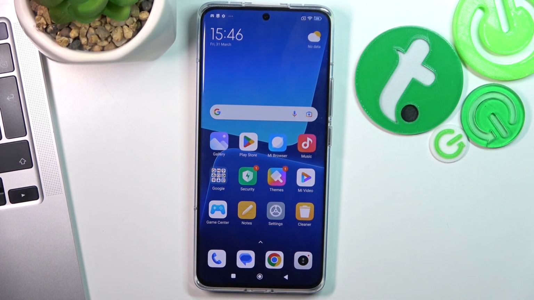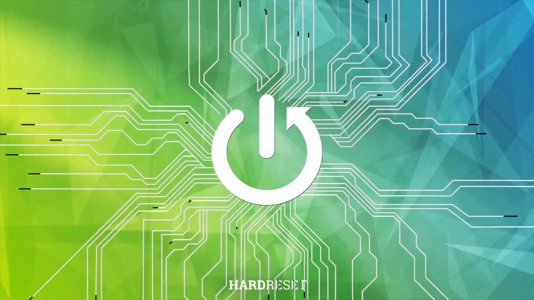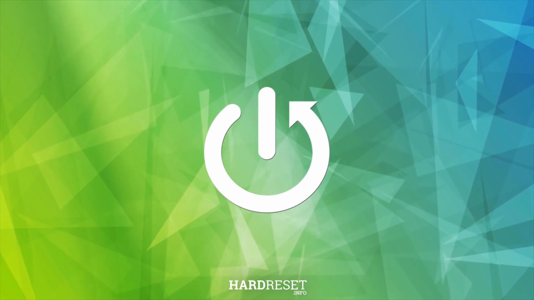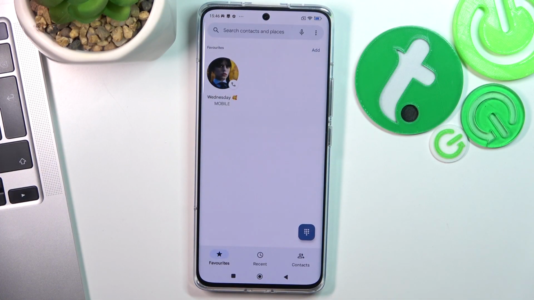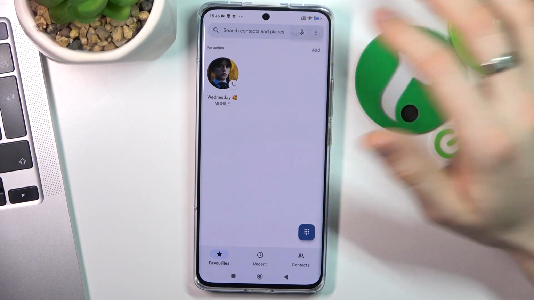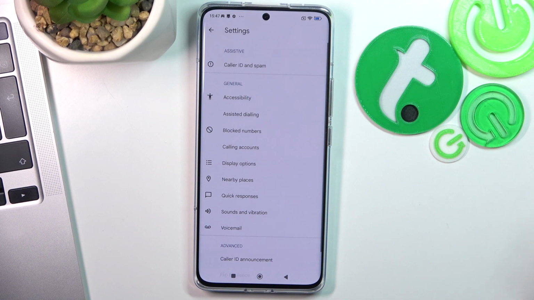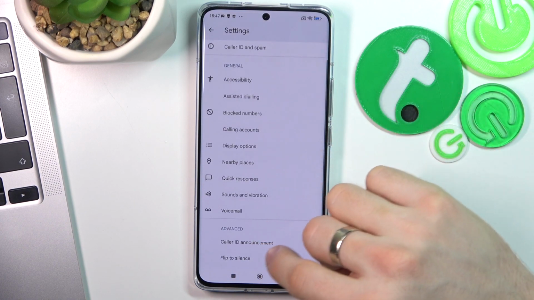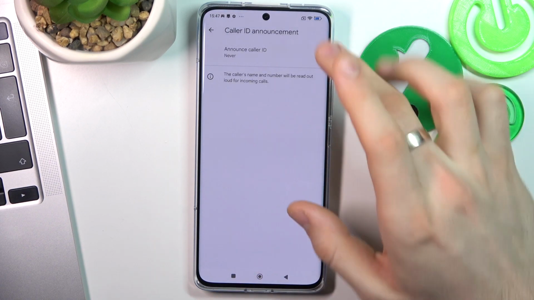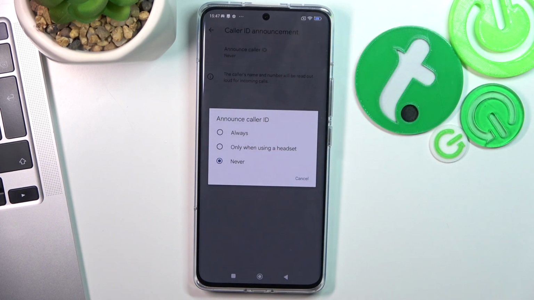In front of me is a Xiaomi 13 Pro device, and now I'm gonna show you how to set caller ID announcement on this device. So firstly, you need to open the phone application, then click on the three dots button in the right upper corner of your screen and click settings. Then scroll down, find your caller ID announcement and choose announce caller ID. And here choose the action you want.